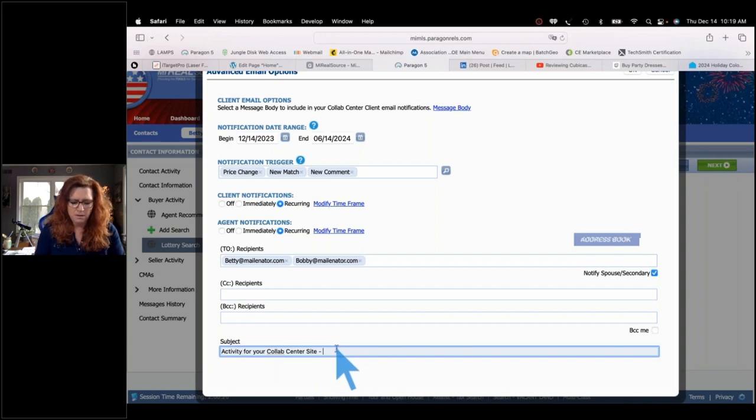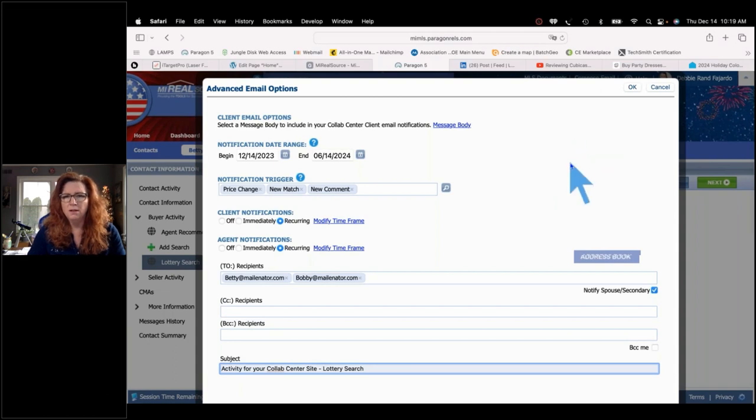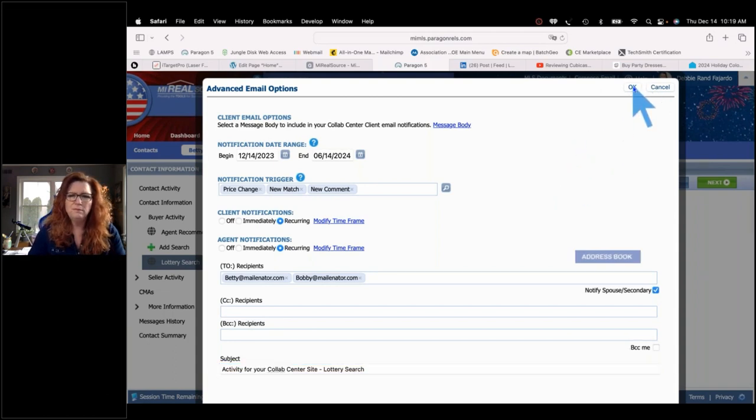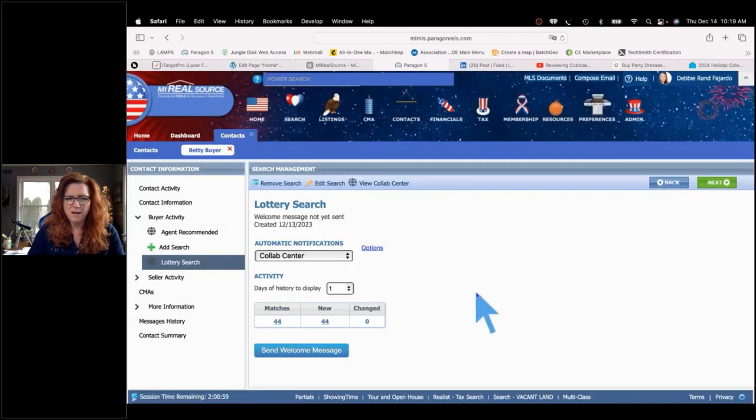And I will do, this is the lottery search. Why not? Any little extra help, like, ooh, they know that they can ignore lottery search or get back on it if they want. So that's an easy way of doing it. So now you have lottery search on the left. One big piece is you do have to send that welcome message.